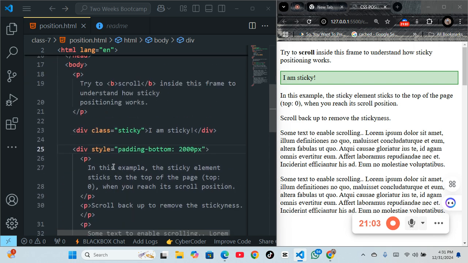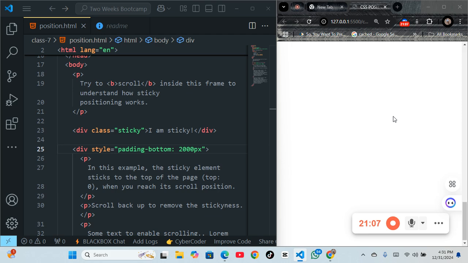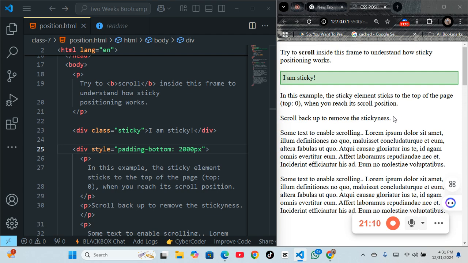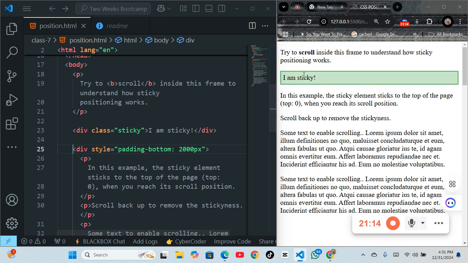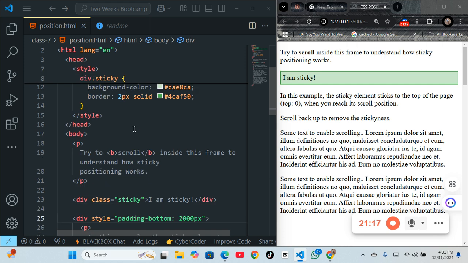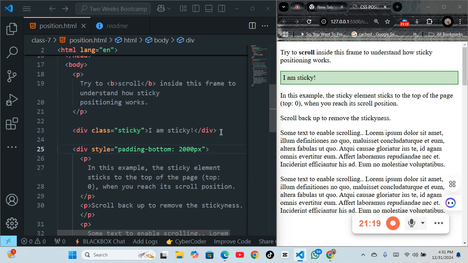We gave it a padding bottom of 2000 pixels. That's why we're able to scroll up and down. You get that? So now I want to make this particular div fixed. You get that now? We want to make it fixed. In fact, let me leave it as it is. So how can I make it fixed?